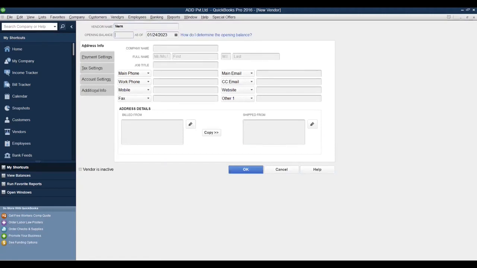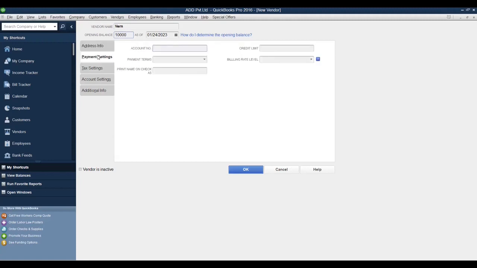Now I have entered the vendor name with his opening balance. And again, you can enter payment details and payment terms, what we have done in customer terms. You might remember it. When it comes to the vendor's terms, here net due is 30 days, and if you are paying their money within 10 days, they are going to offer you a 1% discount.